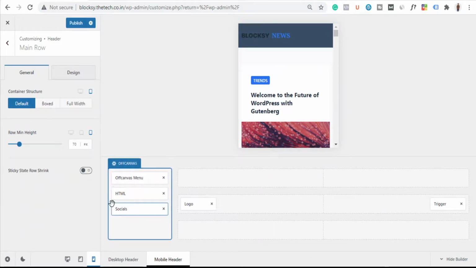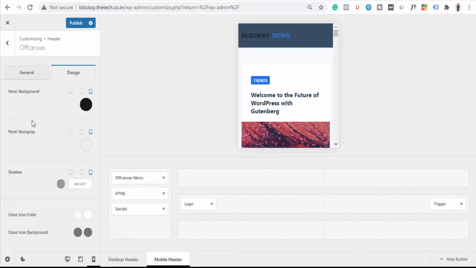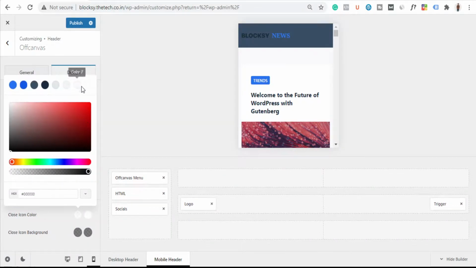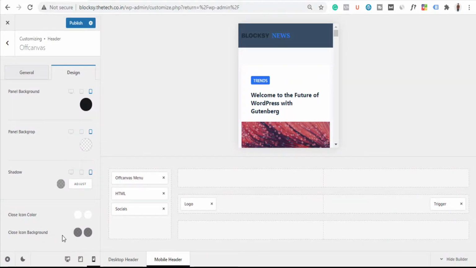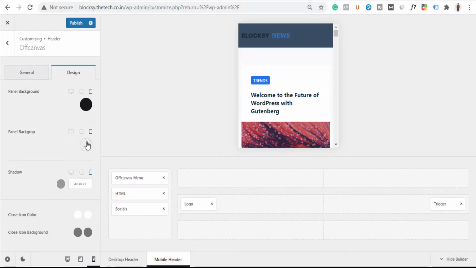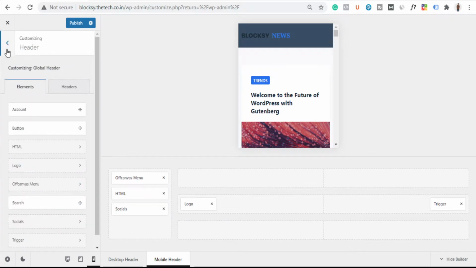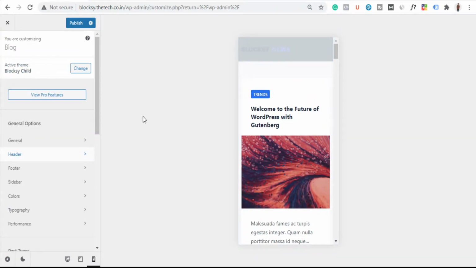So what to do? Just click on this off canvas here, go to design here, and let's choose the icon color. Let's make it white. No, this is not the option. Let's first keep it as it is. Let's go to general. Okay, I found it. It took me some time to find, but I found it.